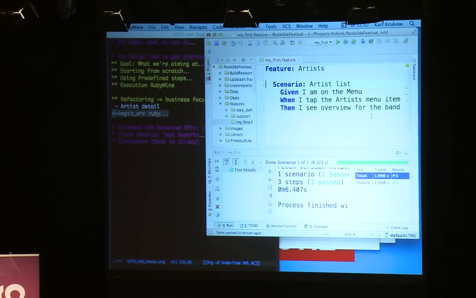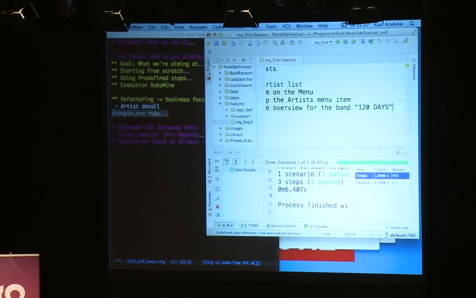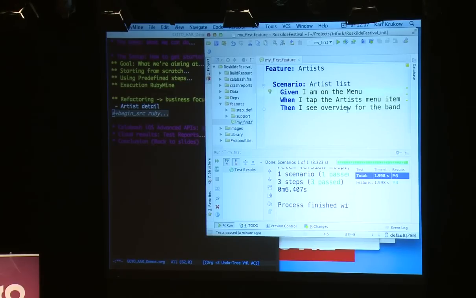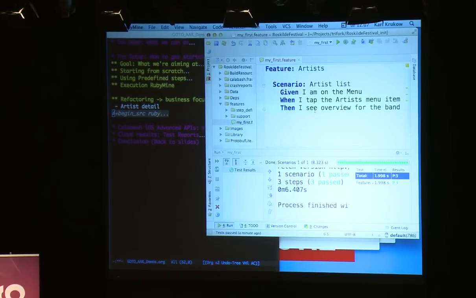Yeah, so that's kind of implicit, but what I'm saying is that when I go to the artist, I should see this band. But now I'm not talking in the language of buttons and text and so on. I could speak to the customer and tell him, well, is this what you want? You go to the menu, you tap the menu item, and you should see this. And they go, yeah, that works.